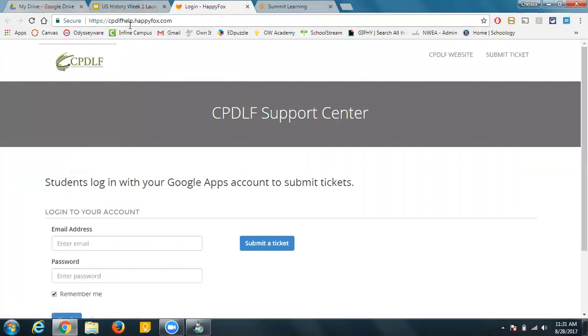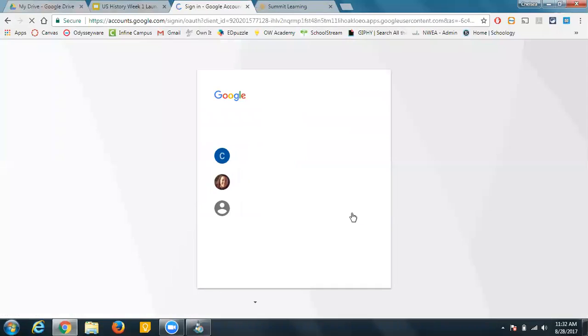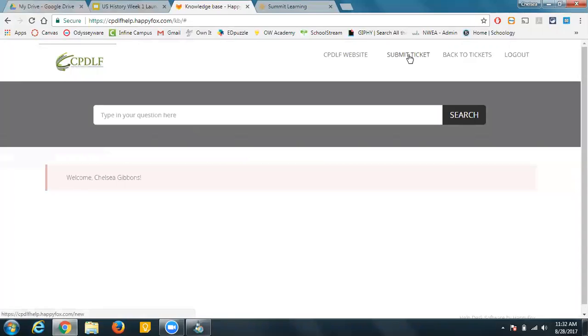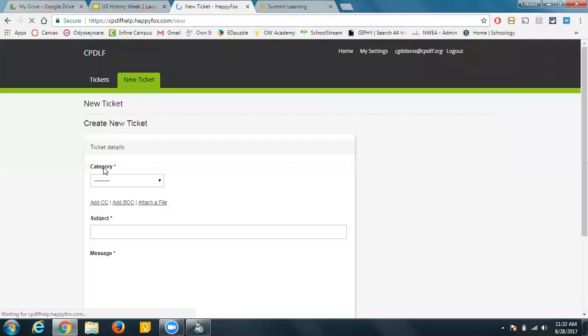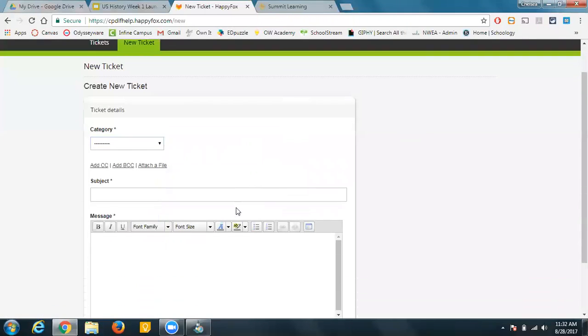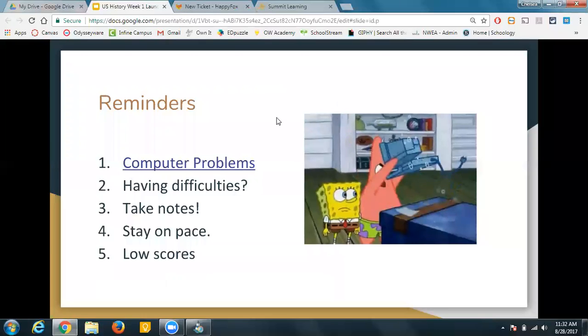So you're going to go to cpdlfhelp.happyfox.com and you can just click login with Google Apps, log in with your CPDLF email, and then you will hit submit ticket. So if you're having any issue with your courses, with passwords, if you have YouTube videos that need unlocked, any sort of hardware issue would be if your computer or printer are not working, you would just fill this out and create the ticket, and it will automatically be sent directly to the tech department. So it's the fastest way to get a response.